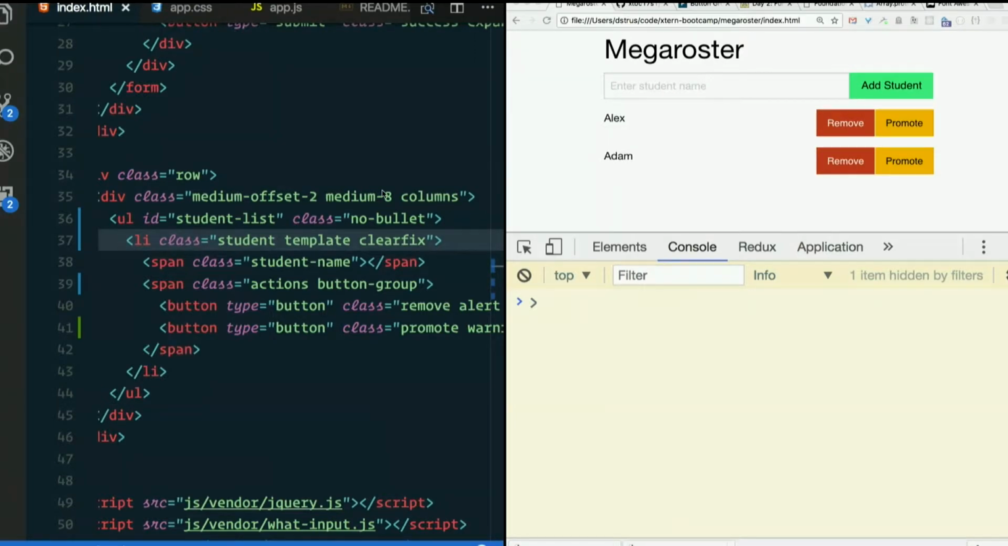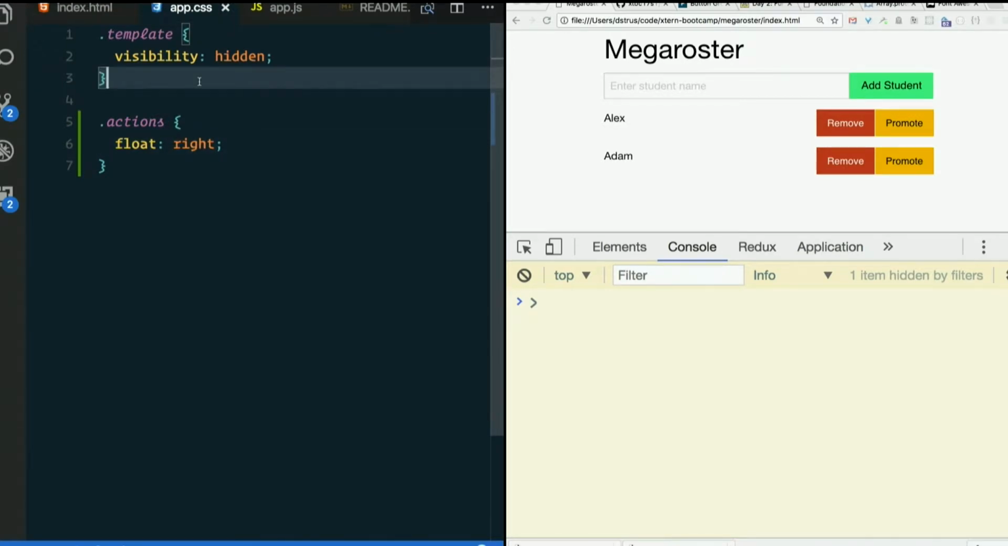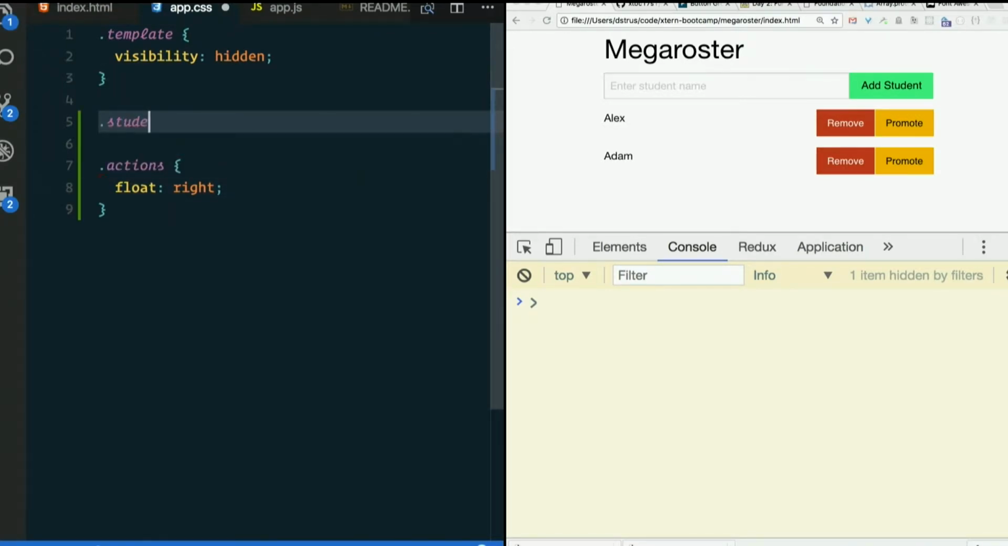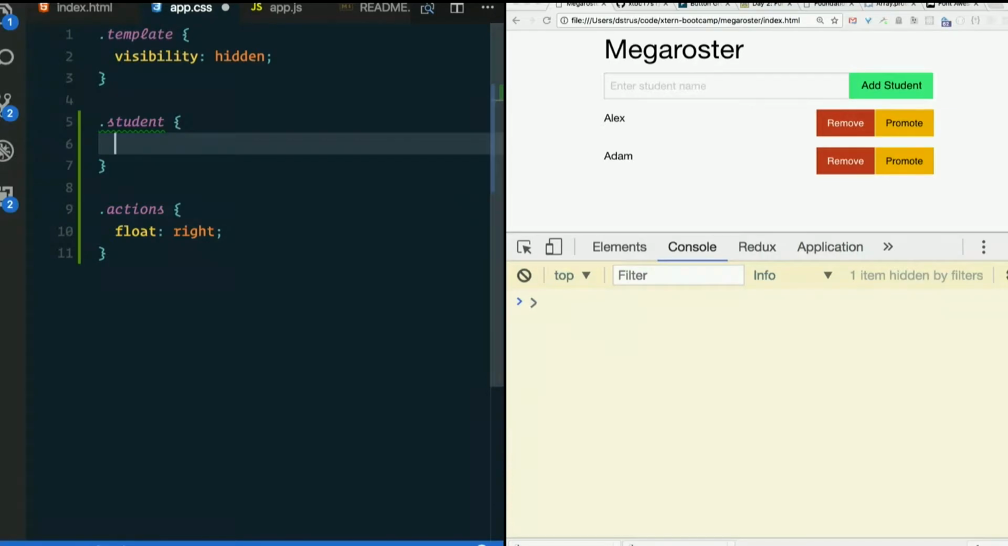Give this thing a nice border. Let's grab a student. Let's say anything with a class student gets a nice border. 1 pixel, solid, triple D. We talked about the fact that that's really six Ds, two digits each for red, green, blue. Two hexadecimal digits, which means really values 0 through 255.